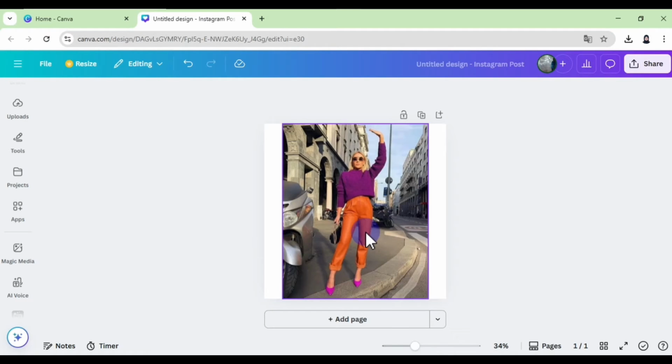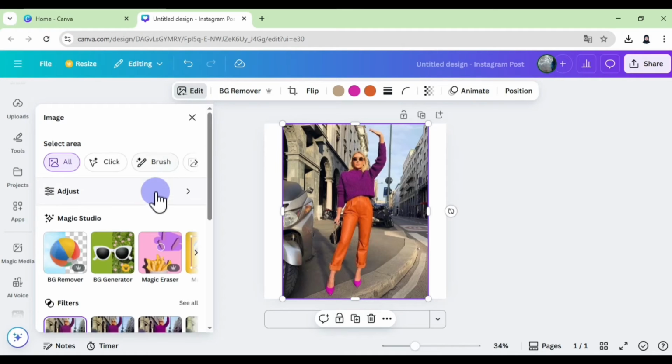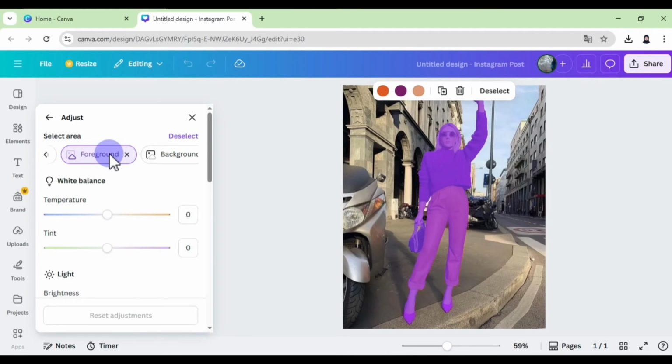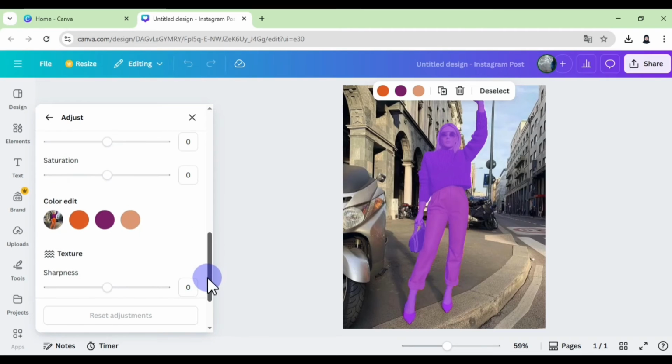And then click on photo and then go to edit and then go to adjust. And then under the select area section, choose foreground, this one. And then scroll down and on the color edit, this one, just click on the color that you want to change.